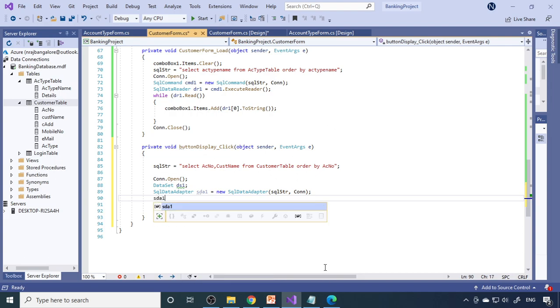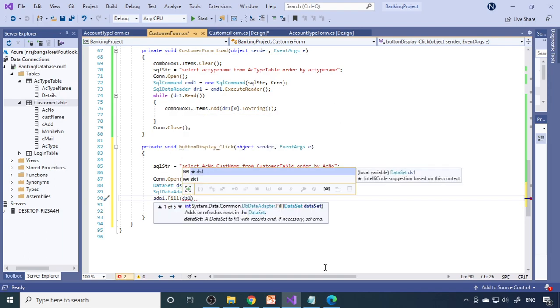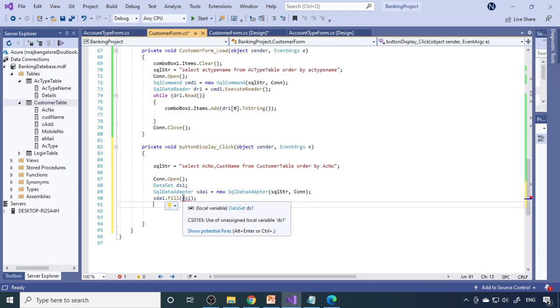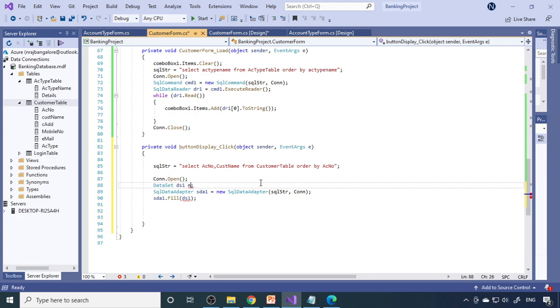Now you have to say SDA1 dot fill. So whatever data is there, you should transfer to DS1. This is a little confusing, so check it out carefully. SDA1 dot fill to DS1. DS1 is a data set, so data has to transfer to the data set 1. Okay, it's showing an error because you need to create a new instance of it. So that is equal to new data set. Okay, so now it is a new data set, and whatever you selected will go to DS1.